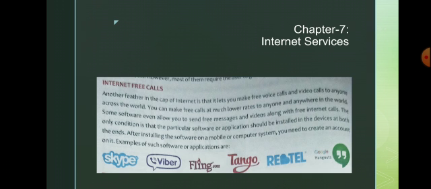After installing the software on a mobile or a computer system, you need to create an account on it. And there are some popular internet free call applications. They are Skype, Viber, Fling.com, Tango, Riotel, Hangouts, etc. Okay, then let's move on to the next topic.